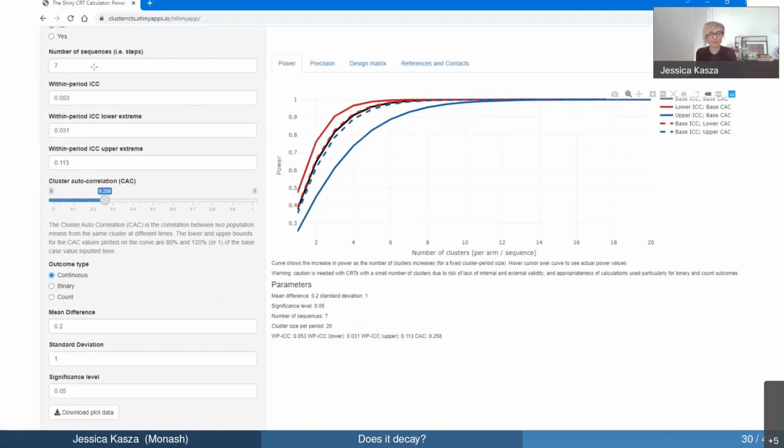If you scroll further down, you come up with a bunch of other things that you can input. So the number of sequences, here we've got a 7-sequence design. Our within period ICC, this is what we've obtained from the CLOUD Bank, 0.053. Our within period ICC lower and upper extremes, we can put those in here as well. And then we can set our within cluster autocorrelation. So here I've set that to be 0.258, so the median value here. We're interested in a continuous outcome, and we want to be able to detect a mean difference of 0.2.